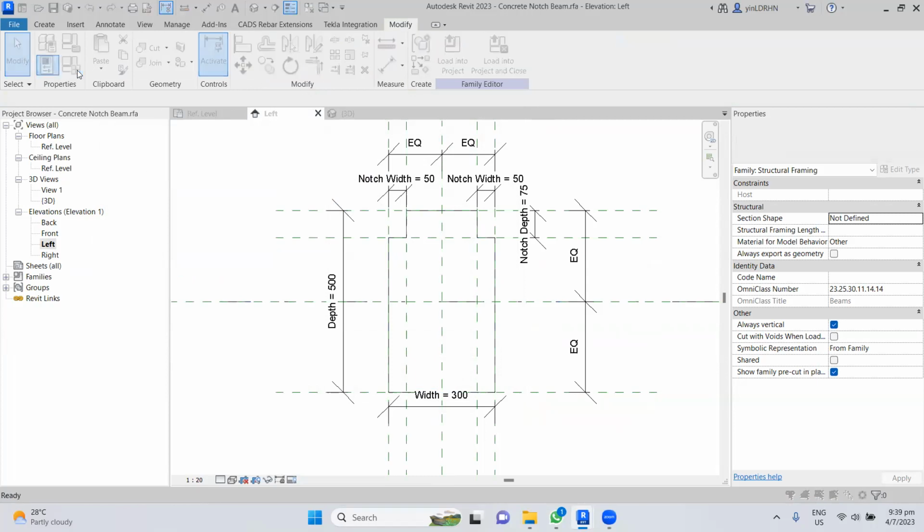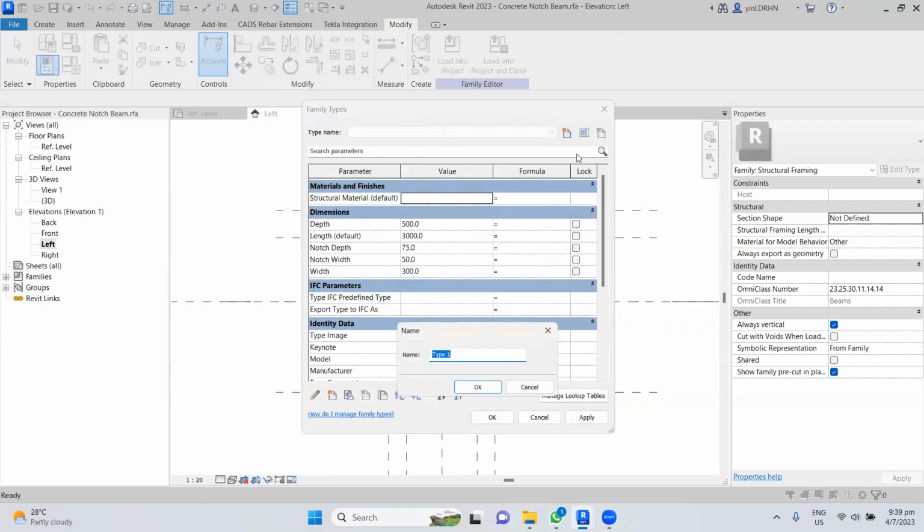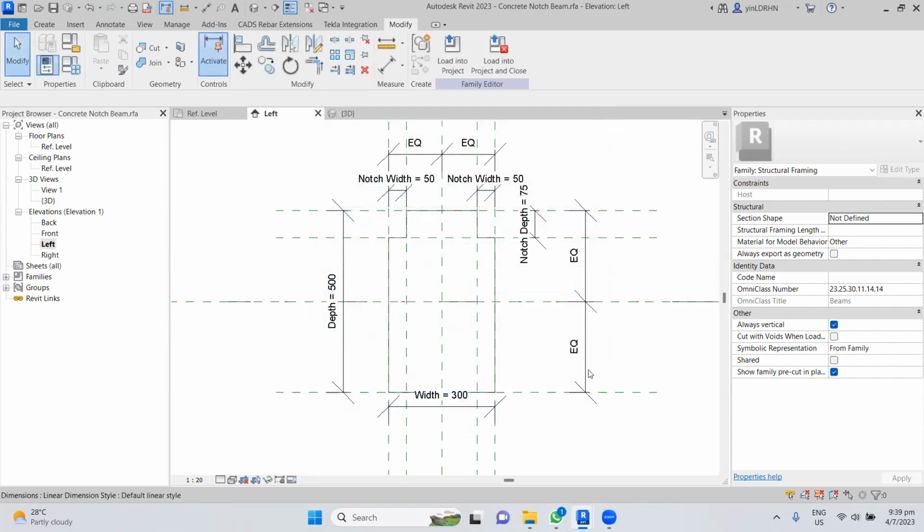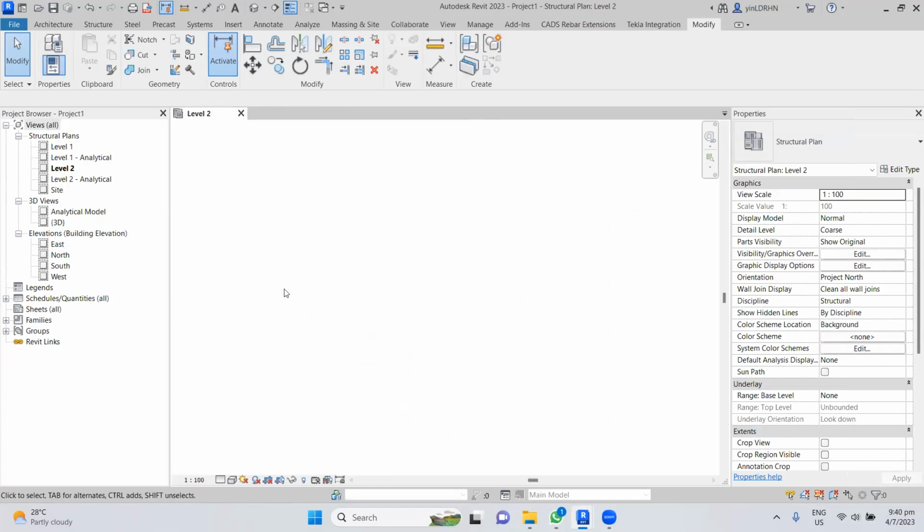So you can create the type. How do I want to call it? 300 width by 500 depth by notch width 50 mm and notch depth 75 mm, right? Click OK. Now let's try our notch beam.